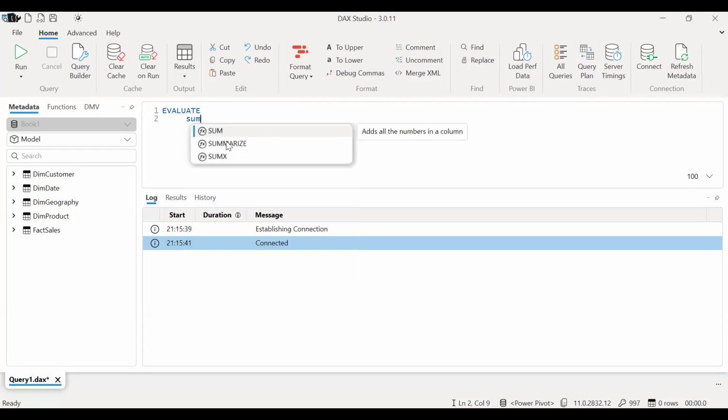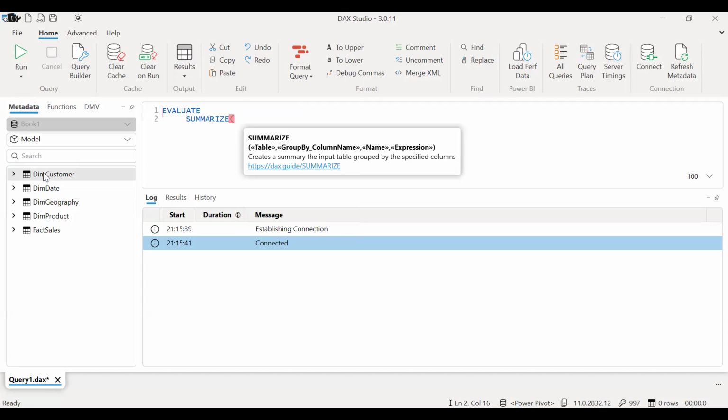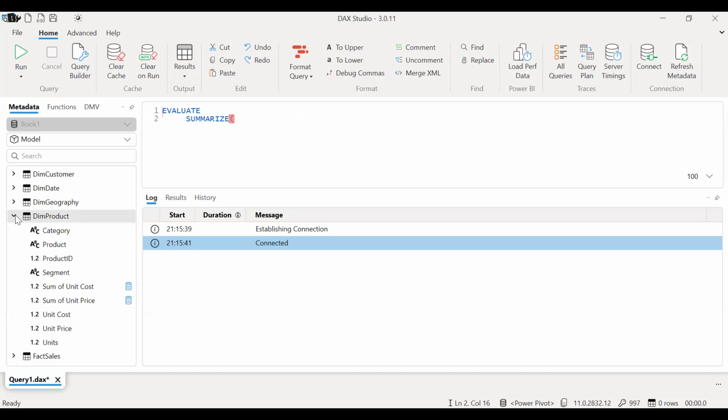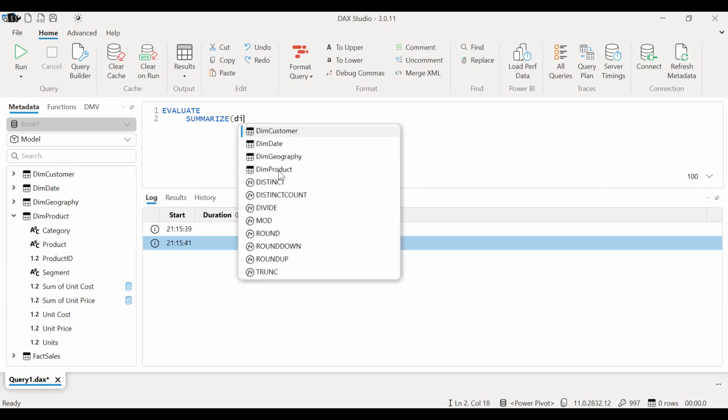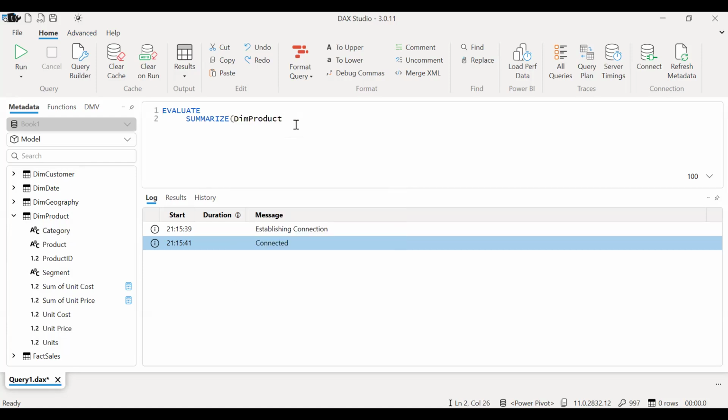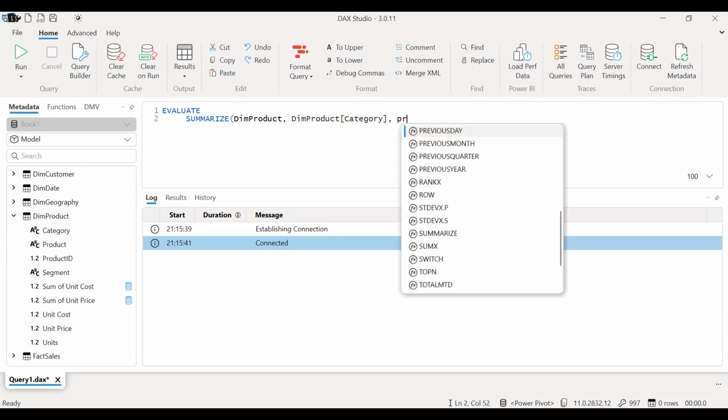Let me pick a function, for instance, summarize. Now you can see all my tables here. Among all my tables, let's assume I want to summarize the theme product table. This is the name of the table, theme product, and these are the columns in each table. I want to pick some columns from my product table. I want to pick the category column, comma. I also want to pick the product column.